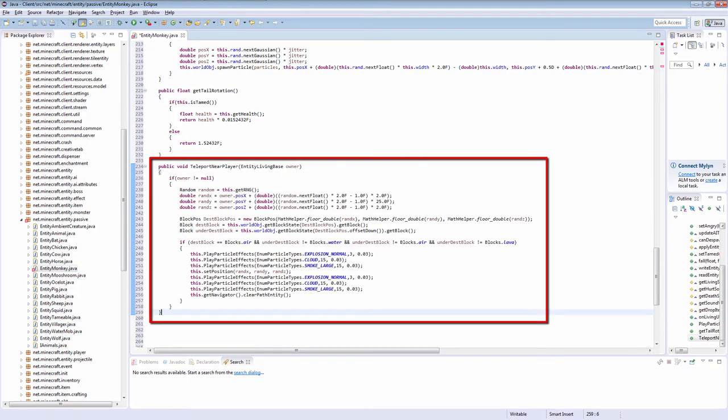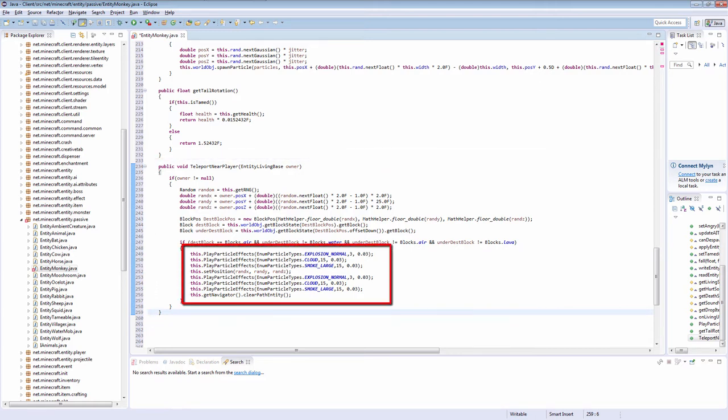This is another custom function. teleportNearPlayer will select a random ground block near the player and teleport the monkey to that location. The function will spawn various cloud and smoke particles before and after teleporting the monkey.